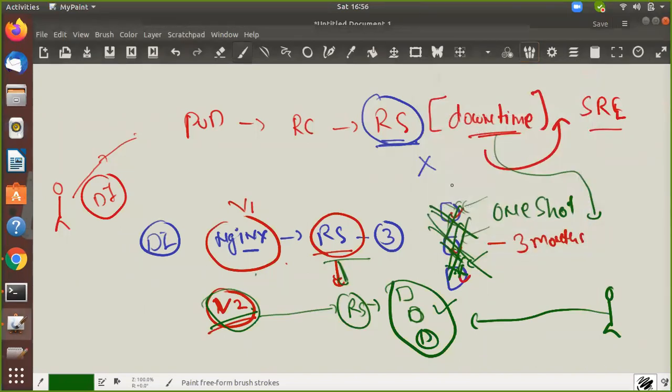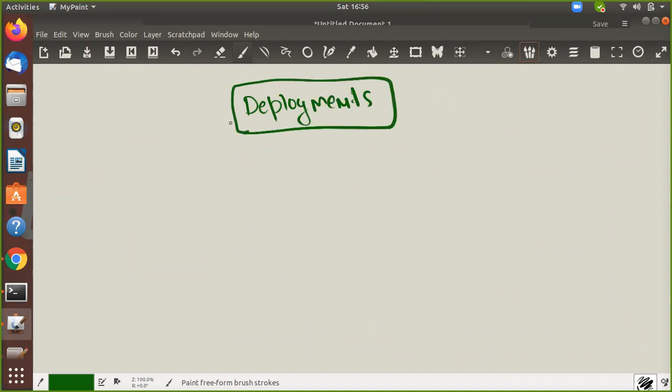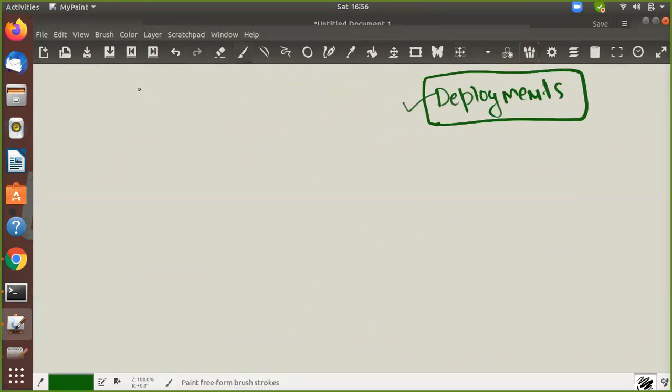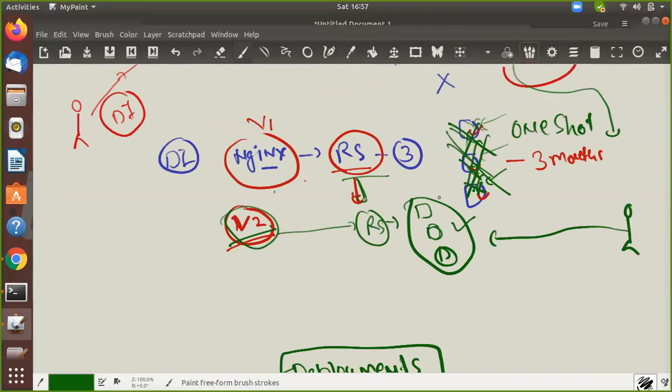All right, so what is the solution to this problem? The solution to this problem is deployments. So now in Kubernetes, we are going to create deployments. Deployments are very similar to Replica Set, but they have some advanced facilities that Anua has already mentioned.